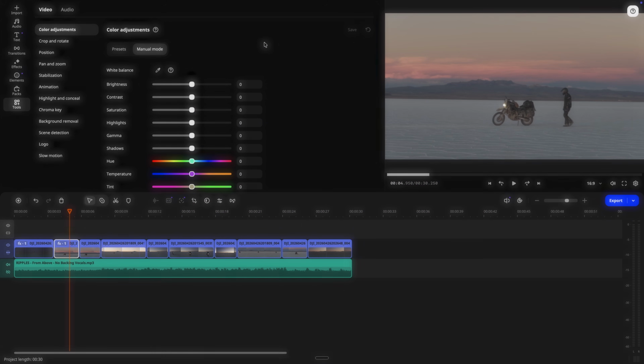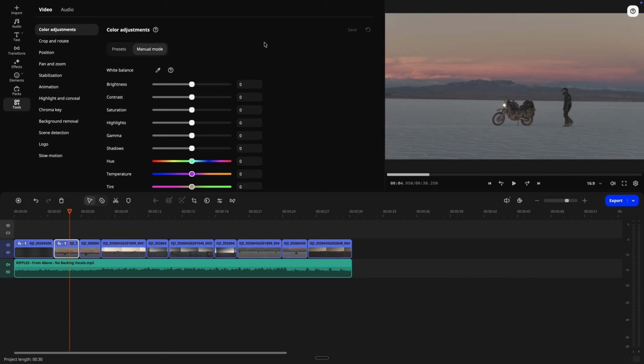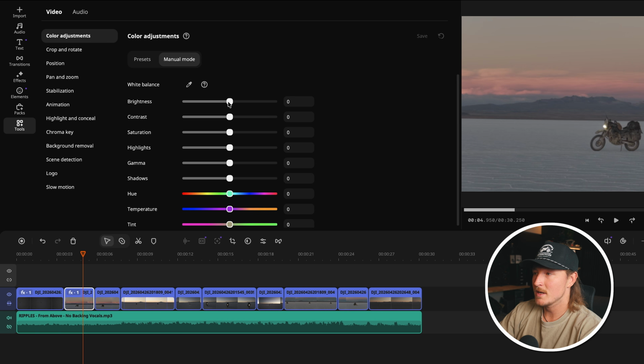Unfortunately, Movavi doesn't have waveforms or histograms, which basically just allows you to visually see if anything is overexposed or underexposed. So I hope that's something they do update in the future, but you can mess with the brightness, you can mess with the contrast, which I definitely will be, saturation, highlights, gamma, shadows, hue, temperature. Like you actually have a lot of different controls that you can use.